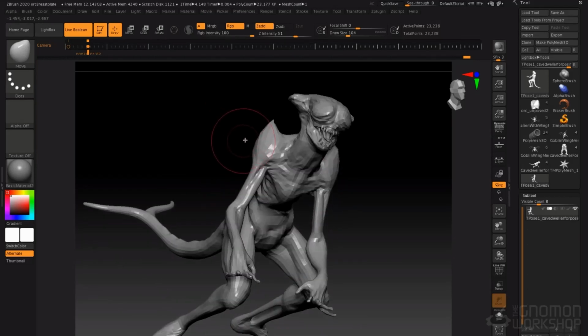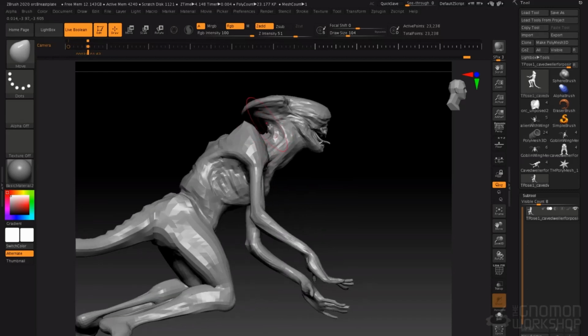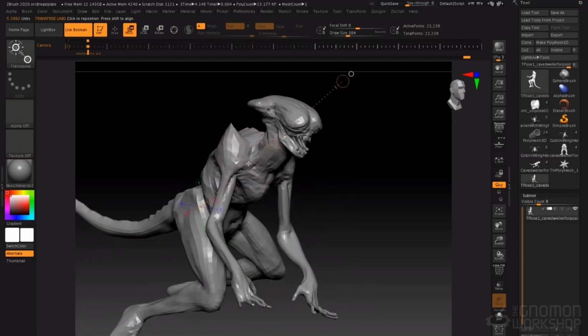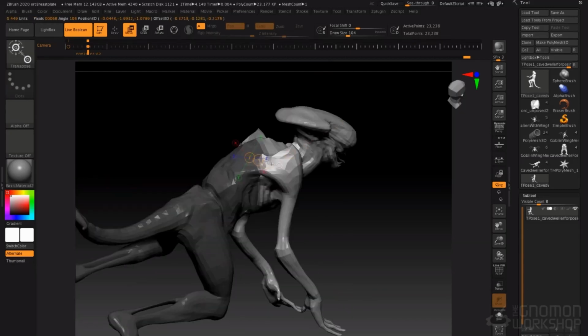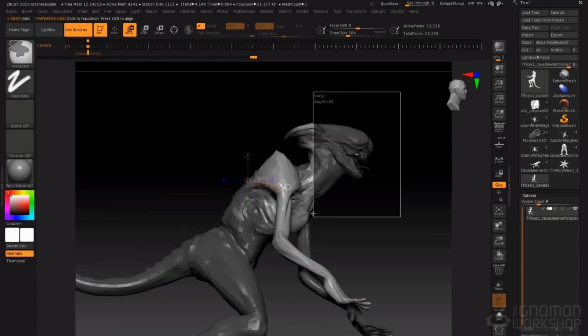Because again, you're going to find as you pose a character, muscles will elongate, fat will compress, the shapes need to change along with the pose. I'm going to go back to Transpose Line. I'm going to hold down the Control key and click and drag down to the arm here. And I just want to mask out everything but this arm.